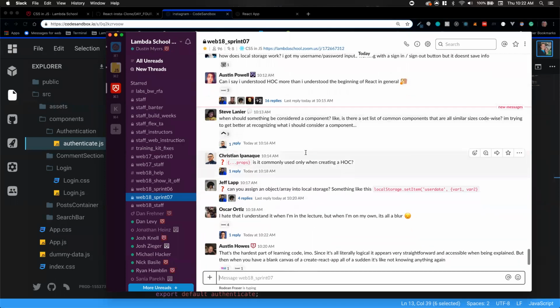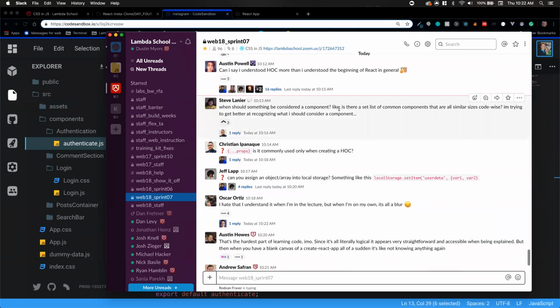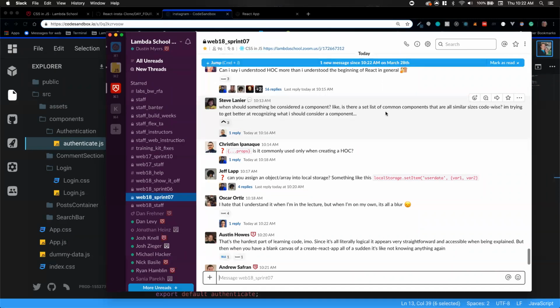That's awesome. When should something be considered a component? Is there a set list of common components that are all similar sizes code-wise? I'm trying to get a better understanding. So it's not necessarily the amount of code that's in a component. You can have tiny components, you can have huge components.